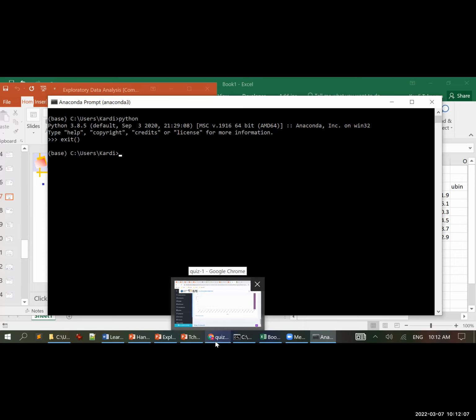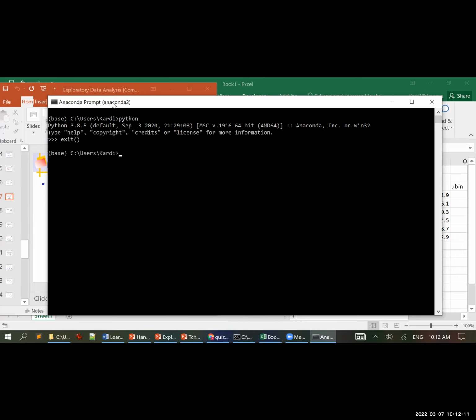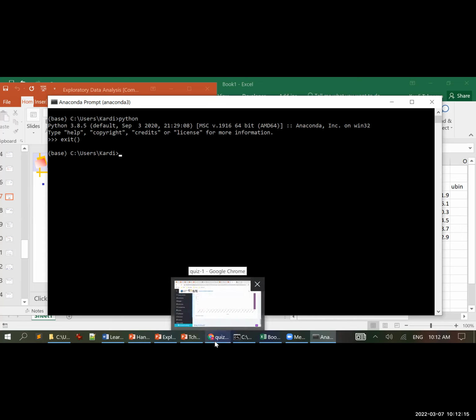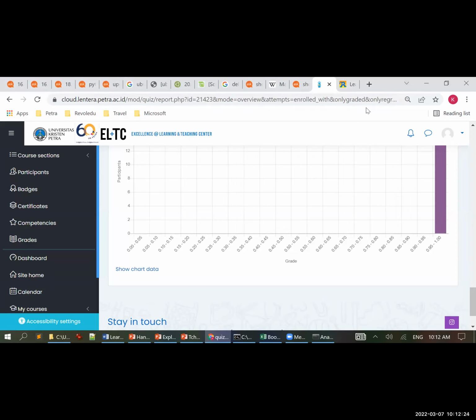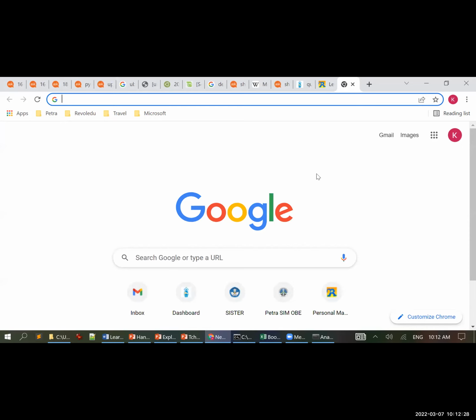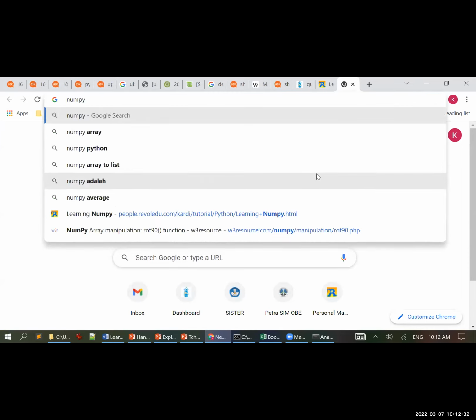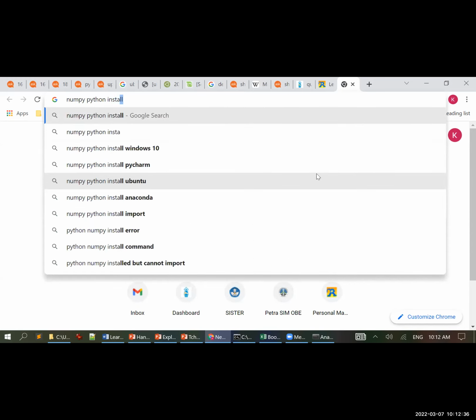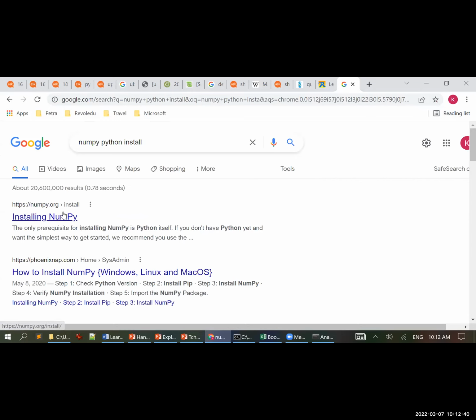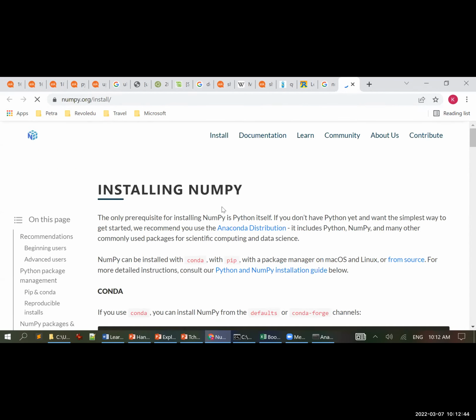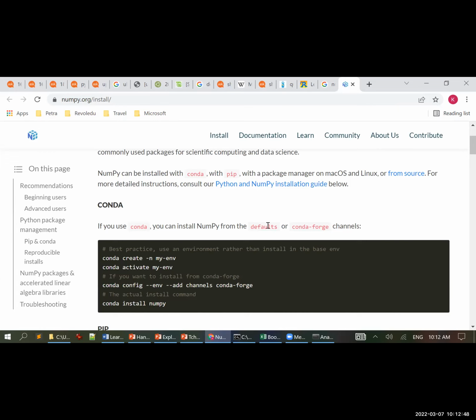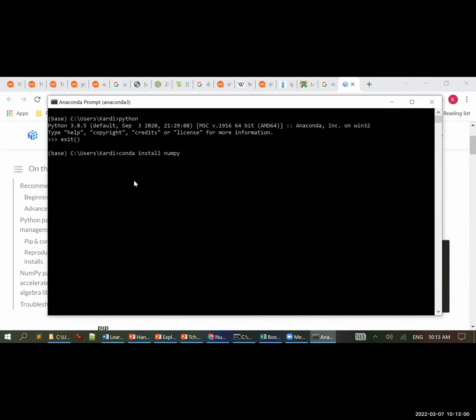First thing first, after you download Anaconda and open Anaconda Prompt, if you need some module, for example, you can just search in Google. Say you want to use NumPy, search NumPy Python install. In Conda it's already default, but if you want, you can copy the code, conda install numpy, paste it here and click enter. It's already installed.